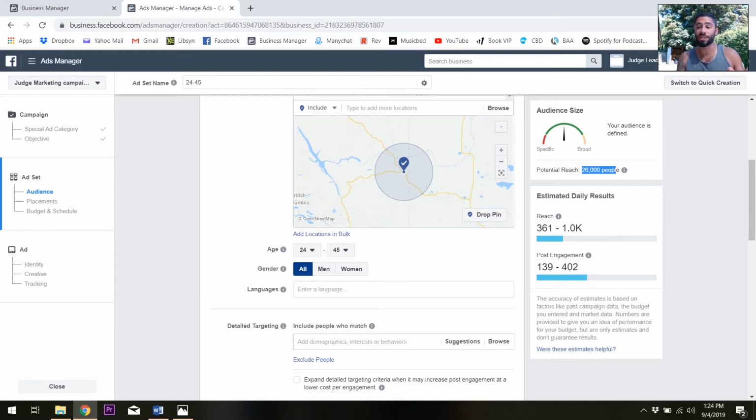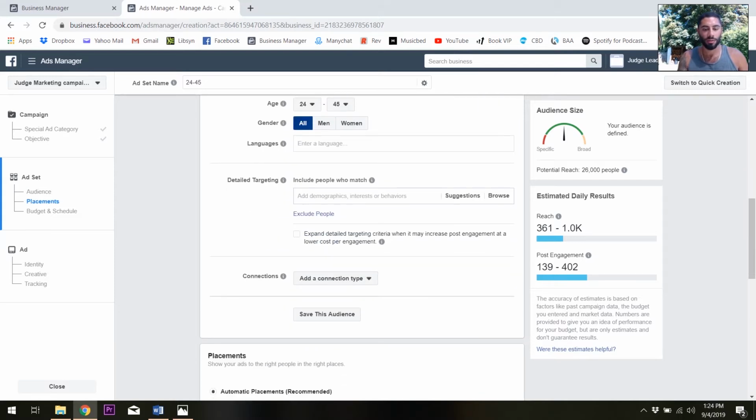And with my budget I set up at the campaign level of $5 a day, this is the reach I'm going to get on a $5 a day budget. If I were to go back to my campaign on the left here and select, say, $10 a day, then my reach would most likely double here. It would show 600 to 2,000 people I could be reaching. And then the potential post engagement down here is shown as well.